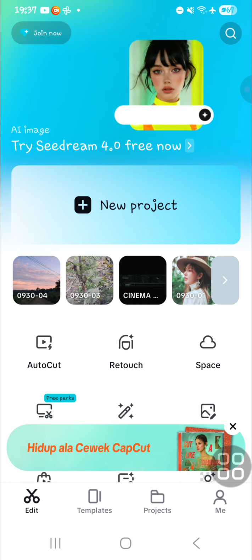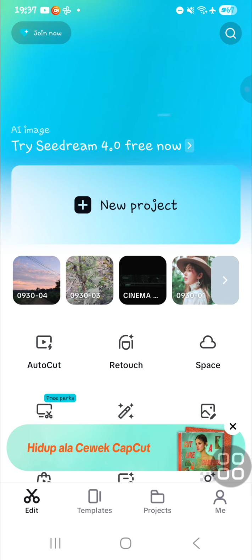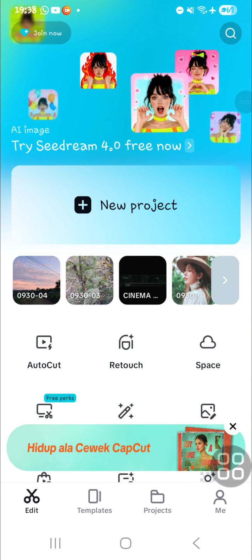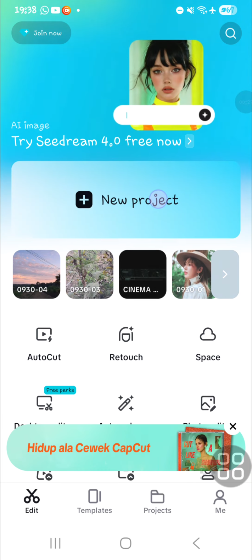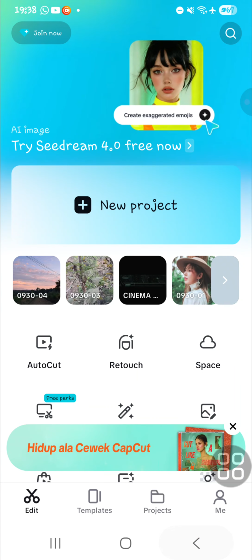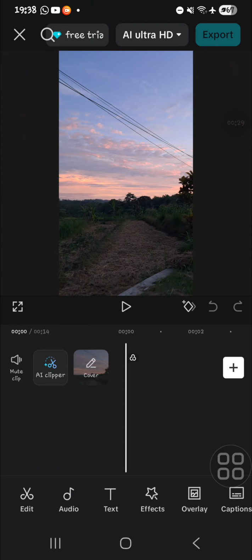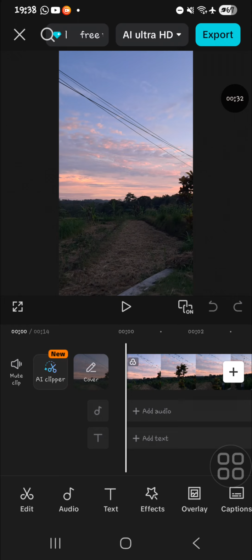First of all, make sure that you have already installed the CapCut application on your mobile phone, and then you're going to create a new project. I'm going to choose new project here, and actually I have already created a project, so I'm just going to open up my project. Okay, and we're going to turn this footage into a great cinematic footage.